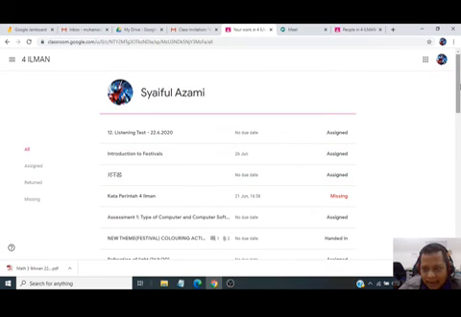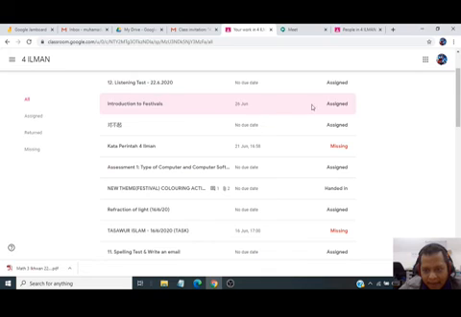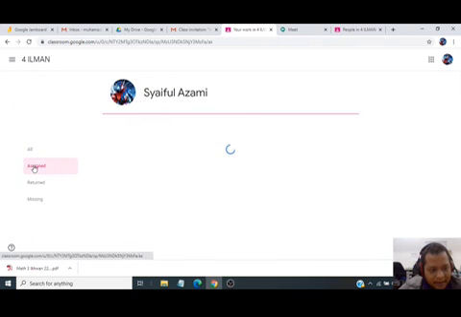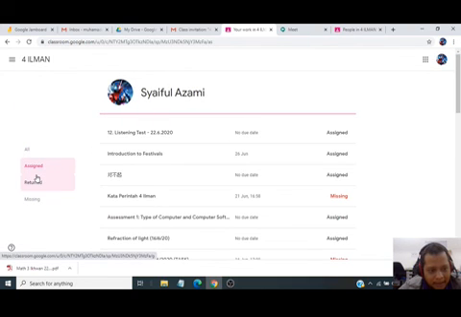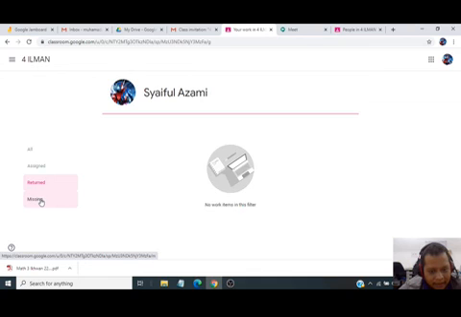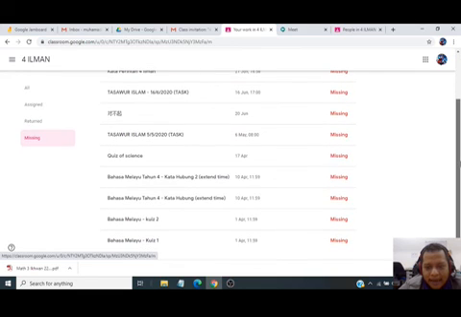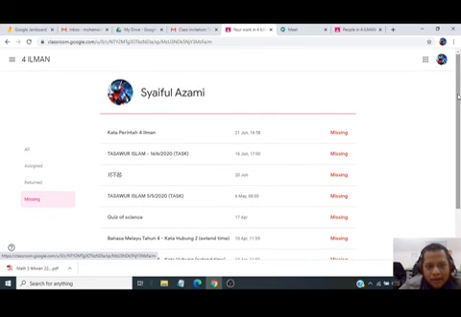Assigned: I know which one I have been assigned, which one I haven't done, and which one I already gave. So this is what I gave. Returned: no work from me. Missing: I think I was late to make it, so the work is missing. Supposedly I should send by this date, but I didn't send, so they consider it as missing.